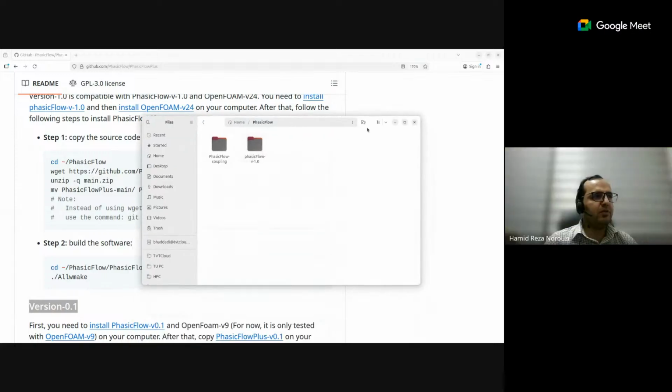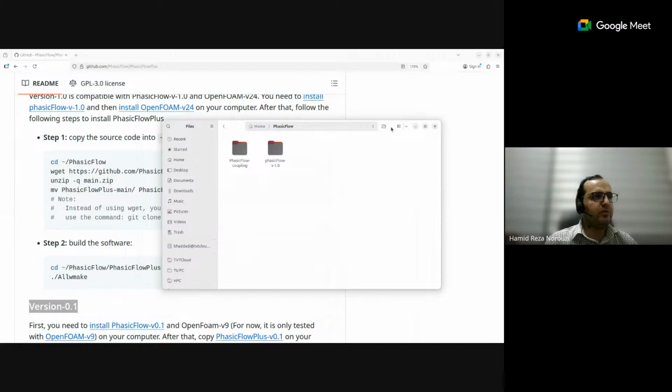I have a question here before you start doing that. It says that it's compatible with OpenFOAM version 24. Is it also compatible with the latest version of OpenFOAM? Have you any experience with that?